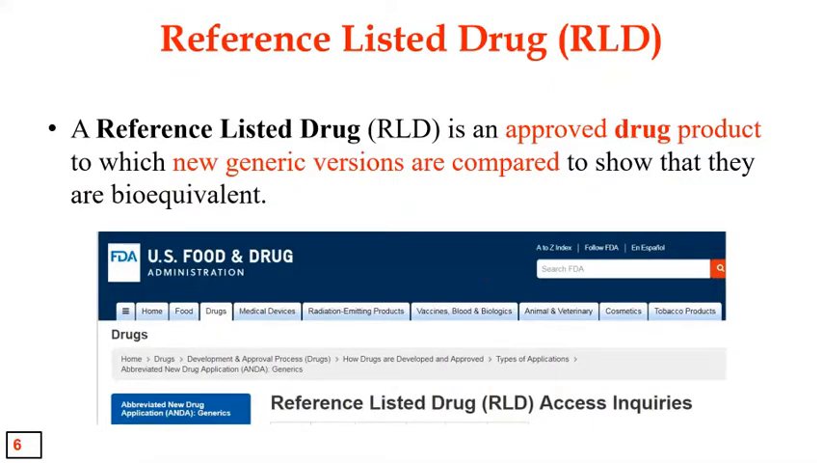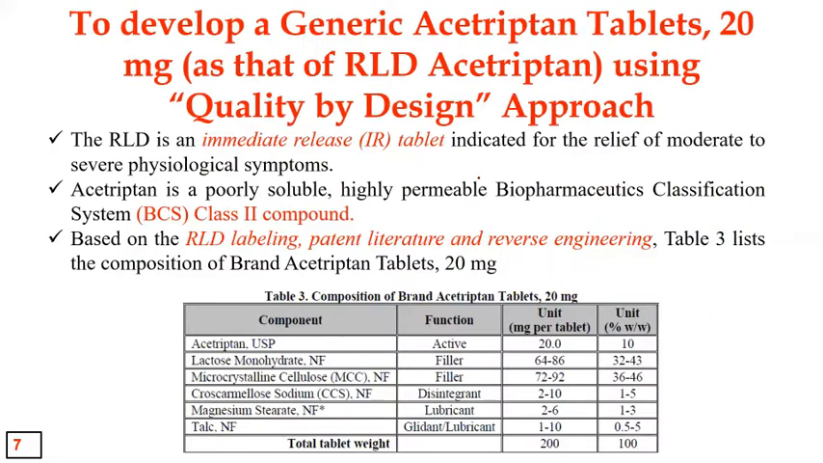So what is a reference listed drug? I'm sure that you have heard about this term when you're seeing the Orange Book. The reference listed drug is nothing but an innovator drug. It is an approved drug product to which the generic versions are compared. So these are all the terminologies.